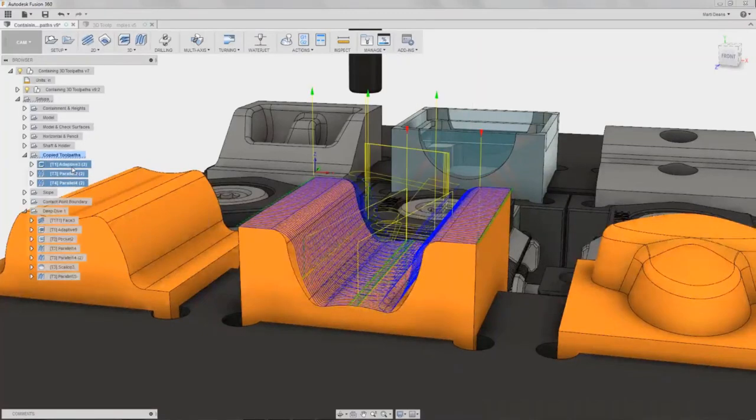So that's the power of using toolpaths and strategies that look at the geometry rather than looking at selections. Sometimes you can't get around it, and that's okay, but when you can, it's really cool.